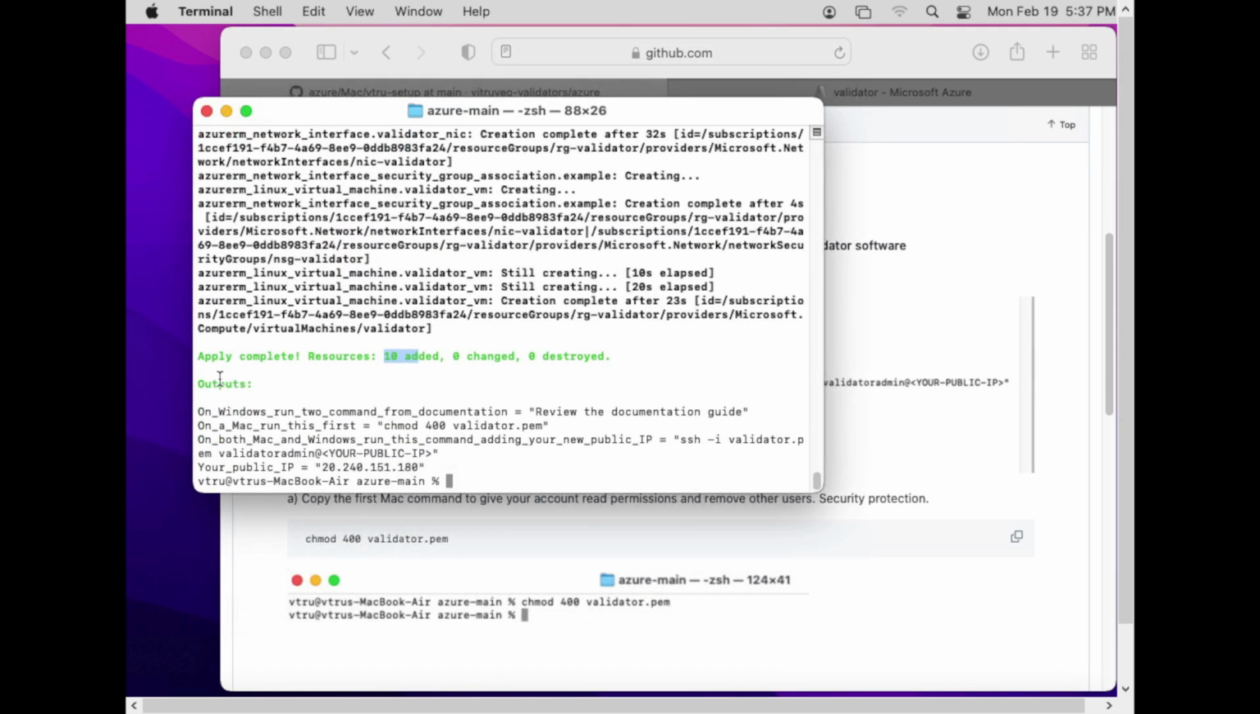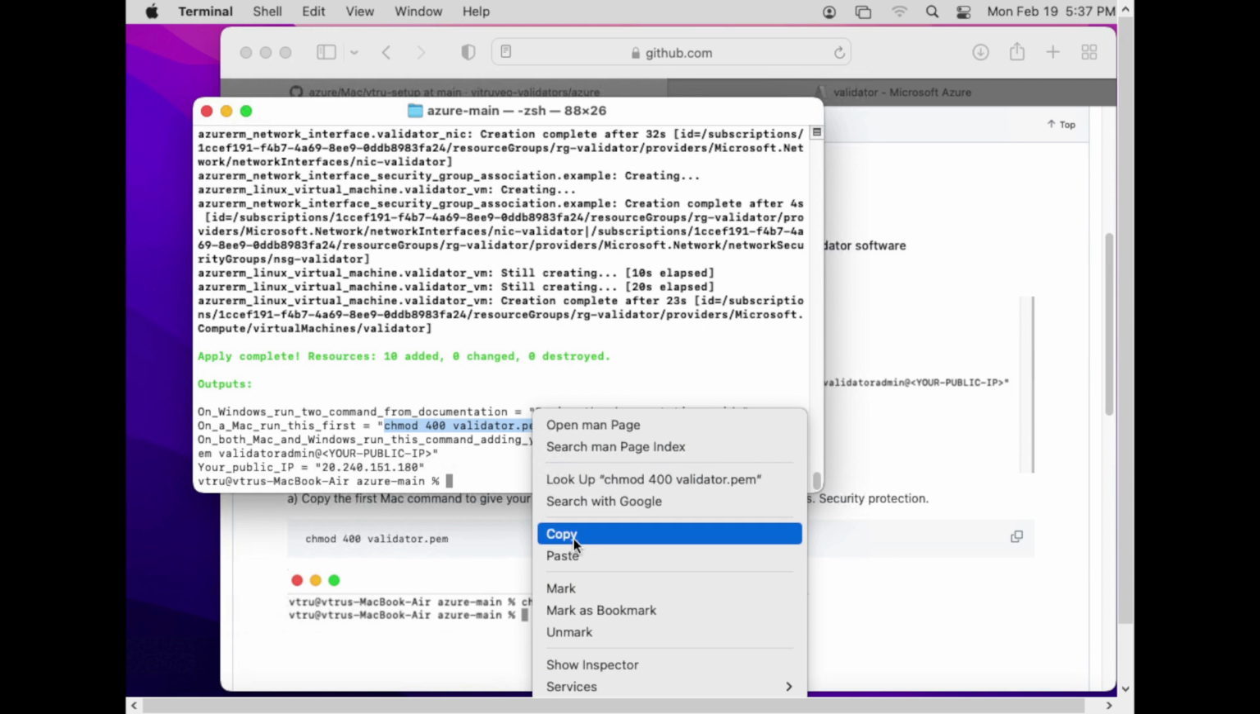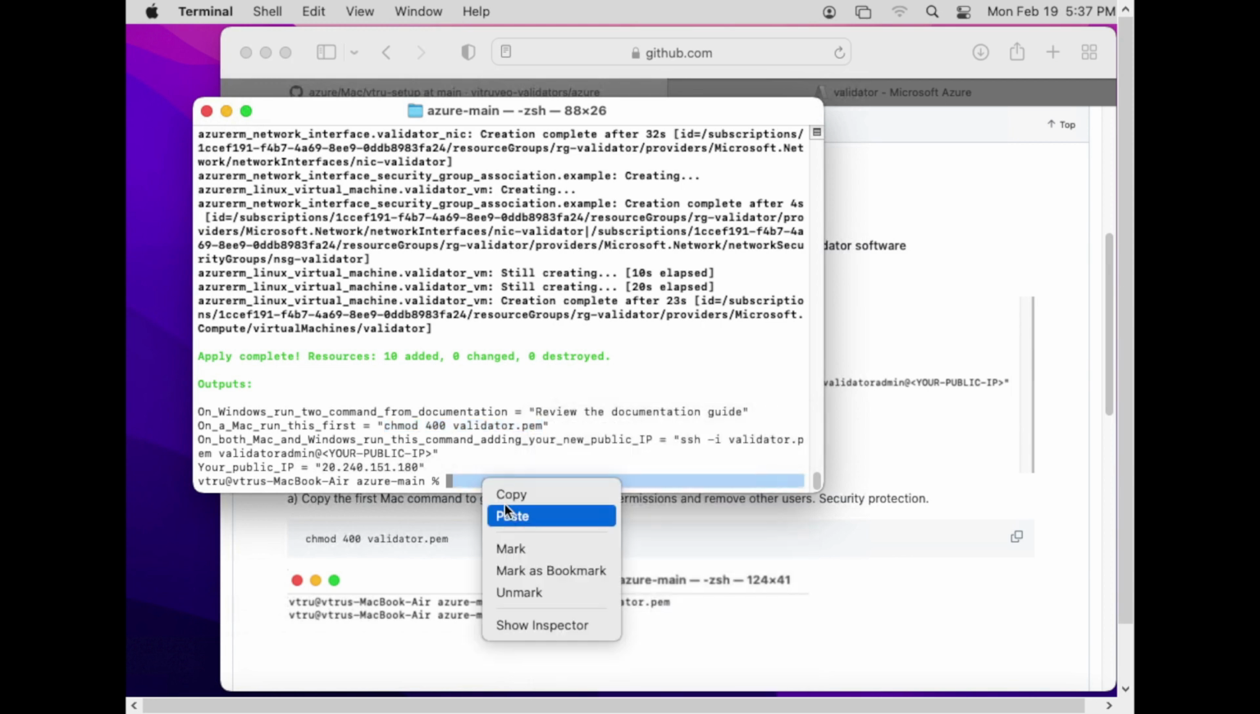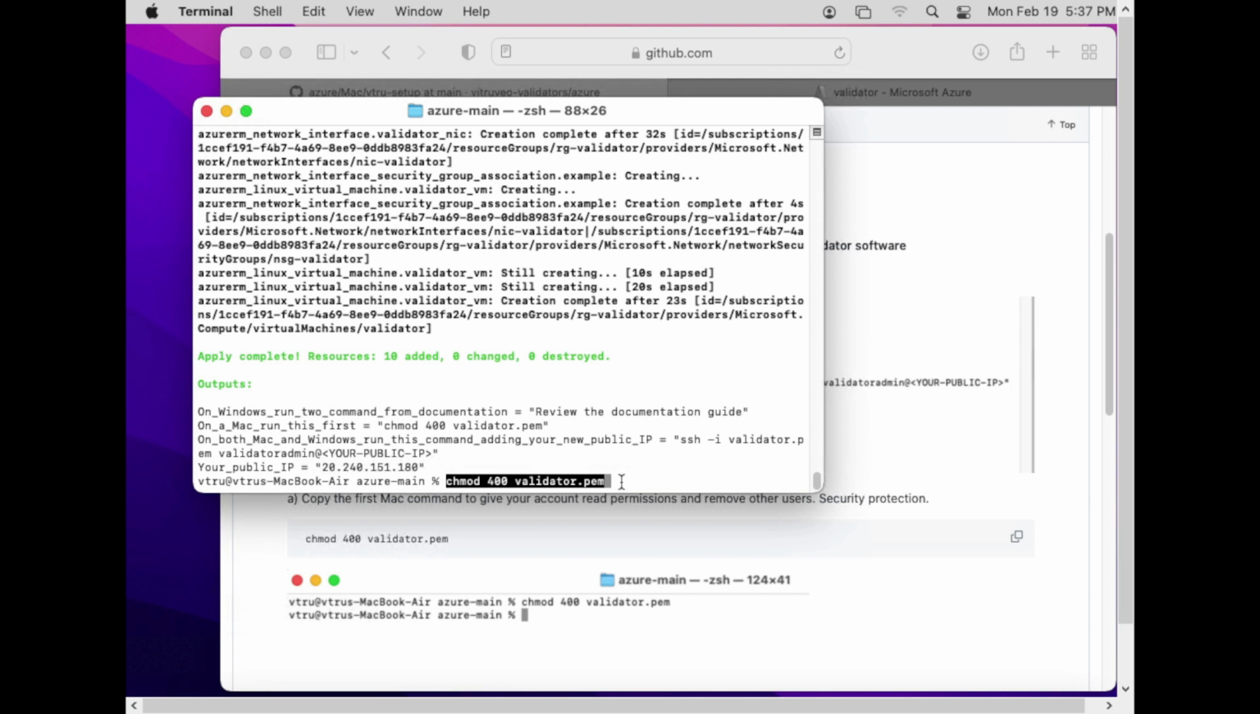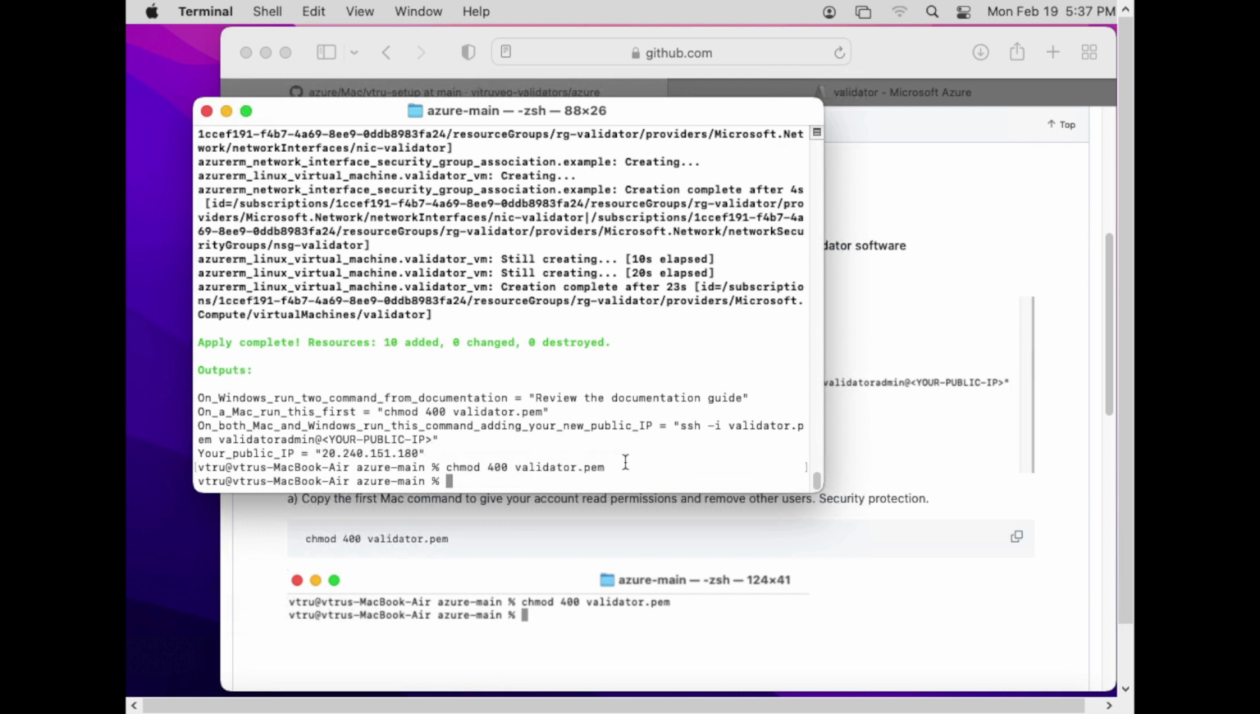Okay, so let's go back to our output. I wrote an output file here that could give us some further instructions. On Windows, it says run 2 commands. Well, we're not on Windows. On Mac, run this first. Okay, so we're going to have to run this to change the permissions, to secure the permissions on that PEM file so it doesn't allow everyone access to it. So on both Mac and Windows, run this command, adding your new public IP.